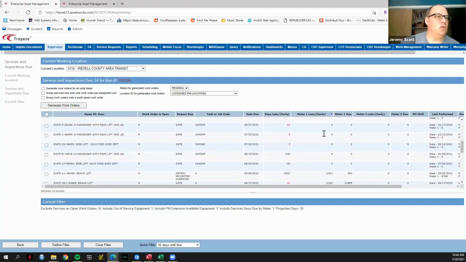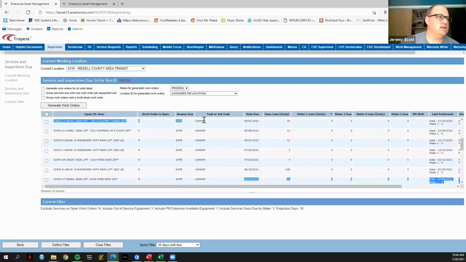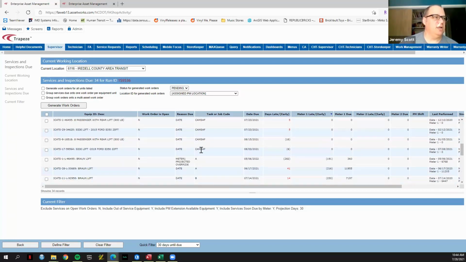Up here, you can see where you've got your meter one. These are all 0. So these are all camera safety inspections. So these are all things that are done by time. They have no mileage associated with them. They're strictly inspections. So that's why they show up here. And these are things that you would want to look at. Your reason due is the date. It's not going to have a projected override because there is no meter associated with that type of service.